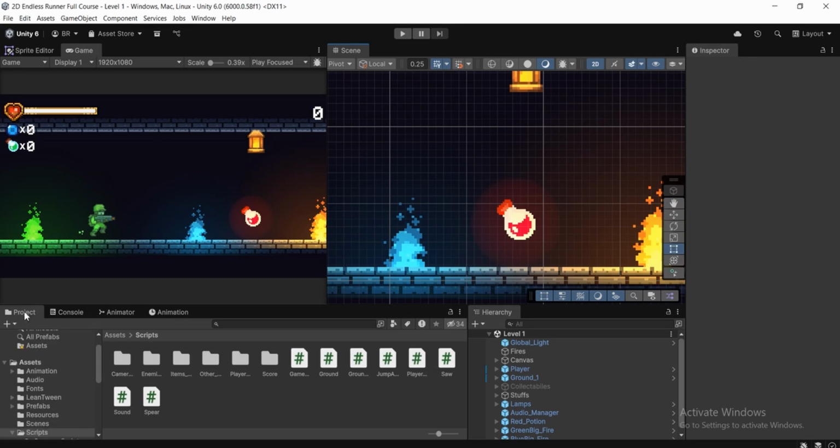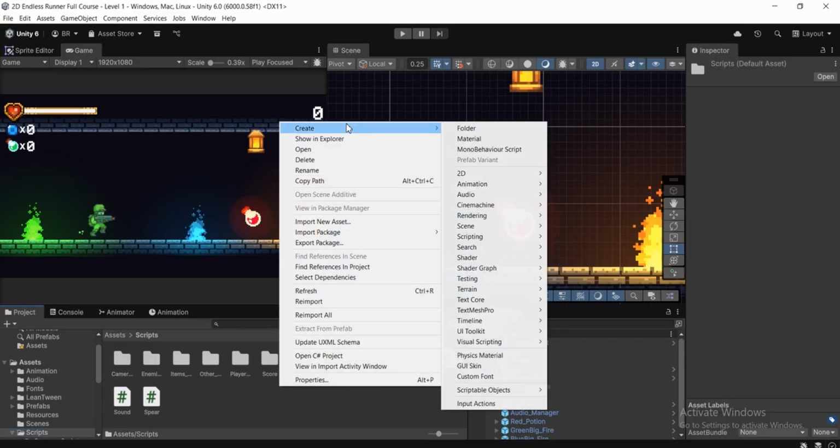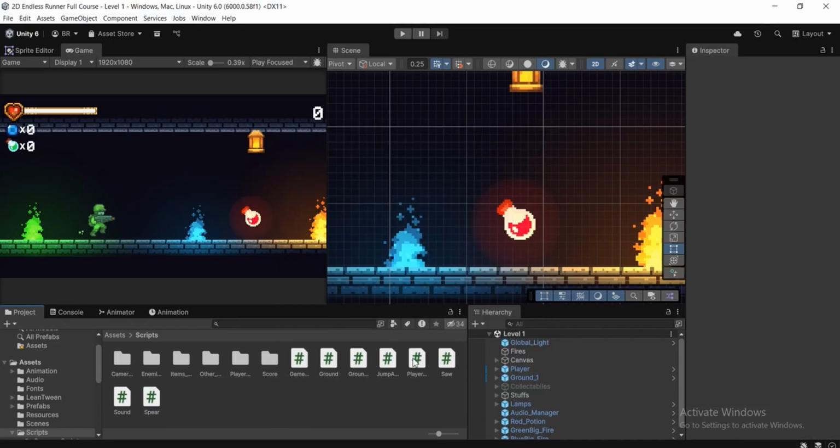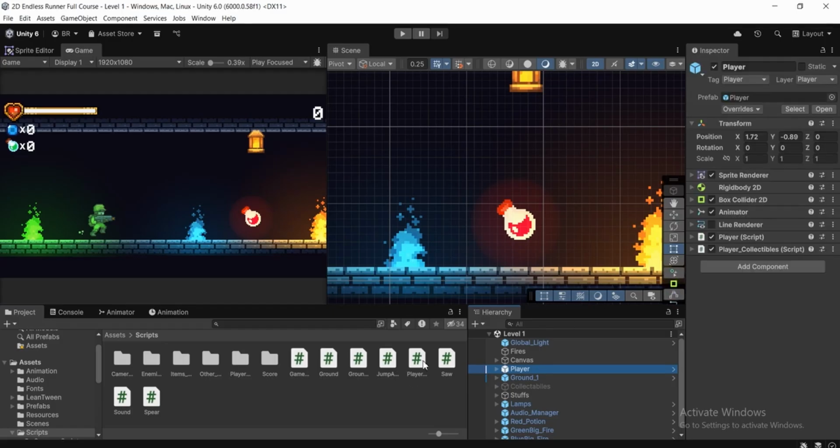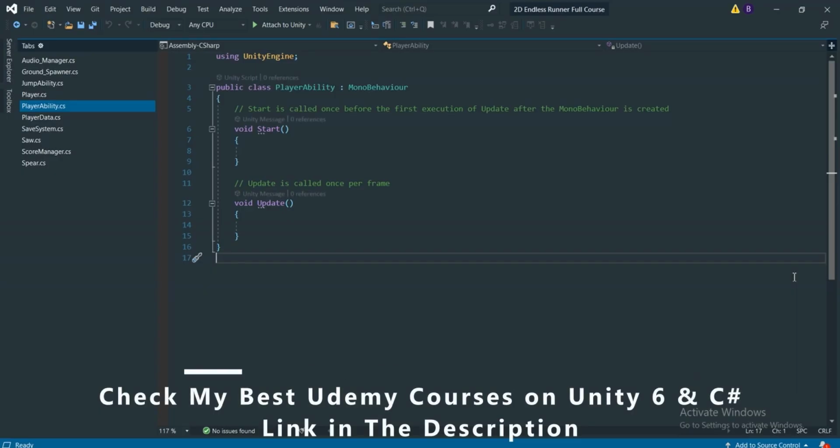So we will move over to our project tab, assets, then the script folder. Let's right click, create a MonoBehaviour script, and name that script something like player collectibles, or you can name it something like player ability. I already created a script called player ability. So I will select my player game object in the hierarchy, select the script, which in my case is player ability, and drag it over to the add component section in the inspector. And let's double click on this script to open it up in Visual Studio.